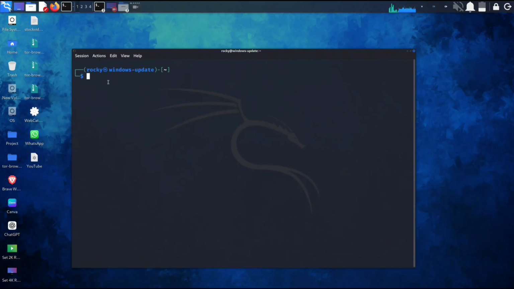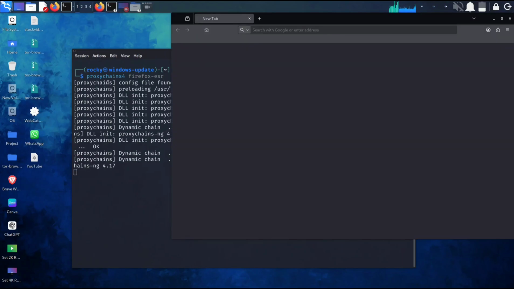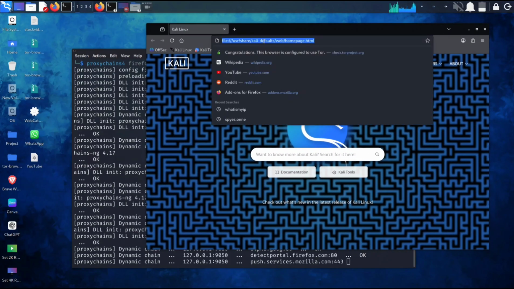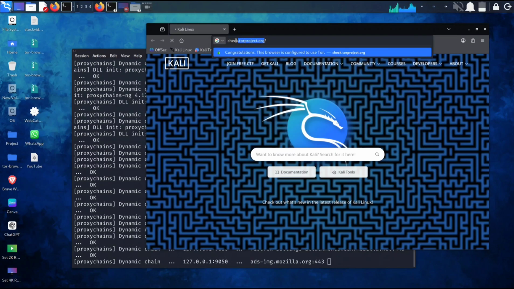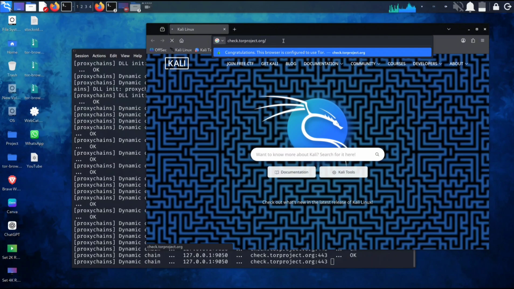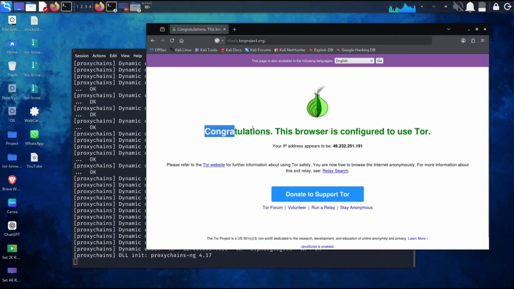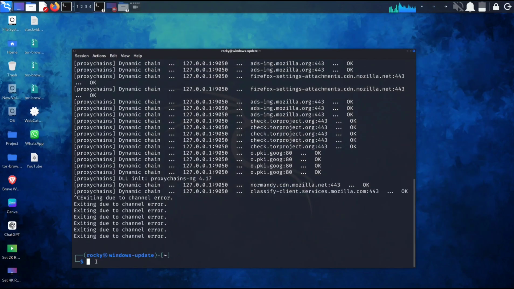To test it, run Firefox through Proxychains: proxychains4 firefox-esr. When Firefox opens, search https://check.torproject.org. If you see the message, "Congratulations, this browser is configured to use Tor," then your Proxychains plus Tor setup is successful. You're now anonymous through Tor, and all browser traffic is routed through Tor nodes.